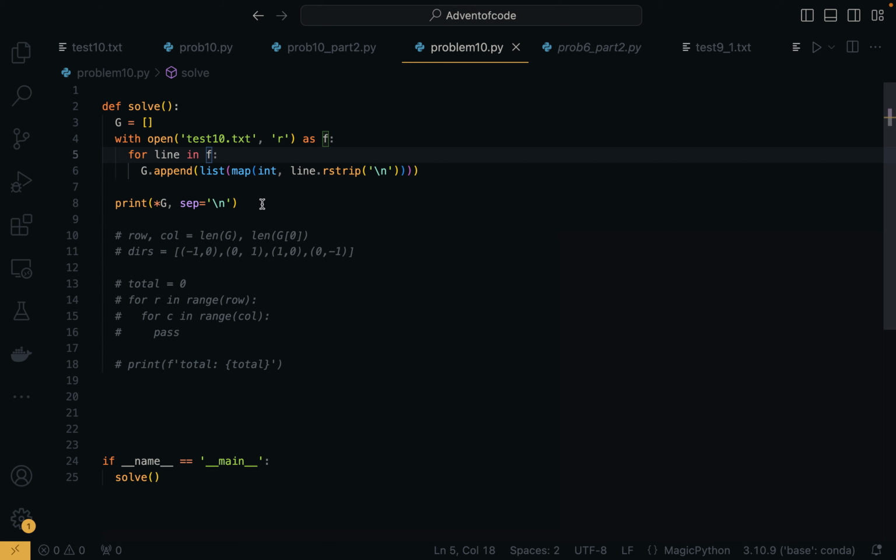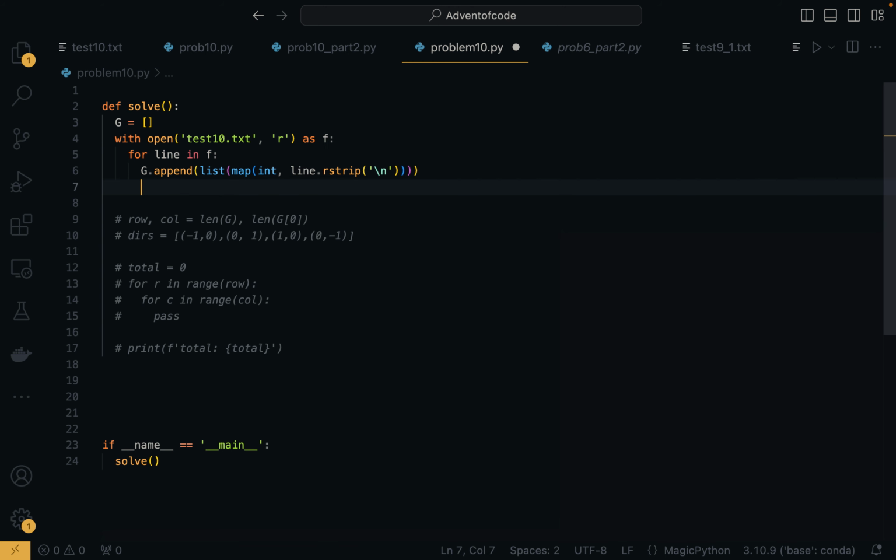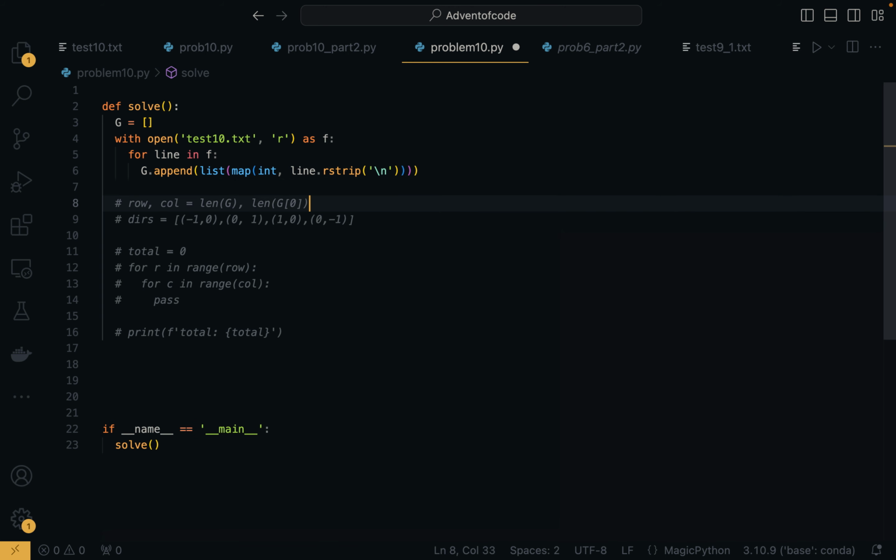Okay. So then what I do here is pretty standard. I get the row and column, and I know I'm going to be using directions, so I set that here. I know I'm going to have a score, and I know I'm going to print the score at the end.